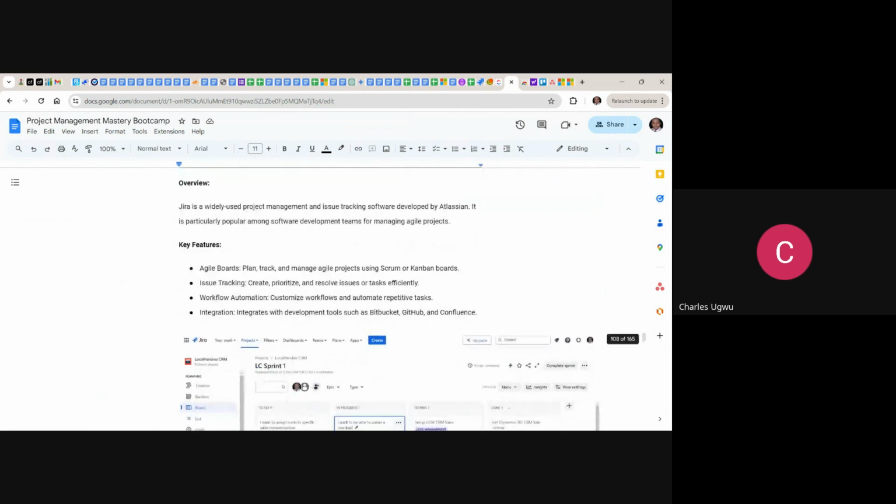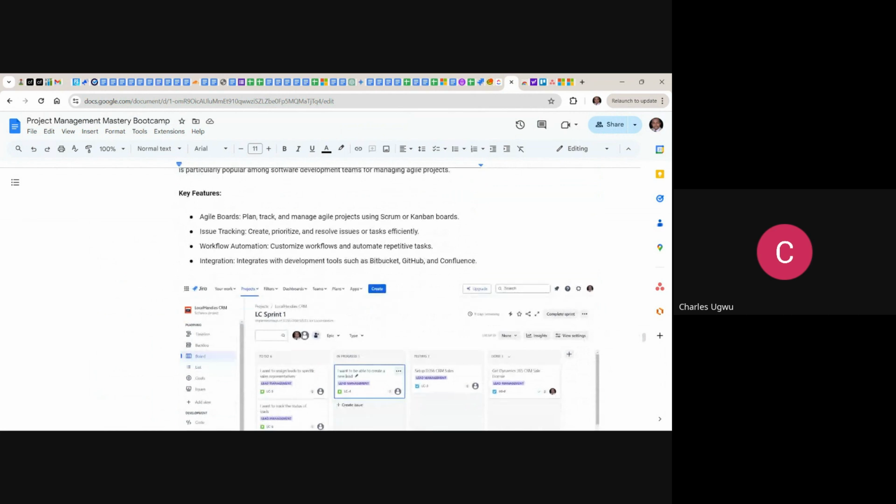So this is Jira. These are the features in Jira. You have the Agile Board, which will help you to plan, track, and manage agile projects using Scrum or Kanban boards. Issue tracking: create, prioritize, and resolve issues or tasks effectively. Workflow automation: you can customize workflows and automate repetitive tasks within Jira.